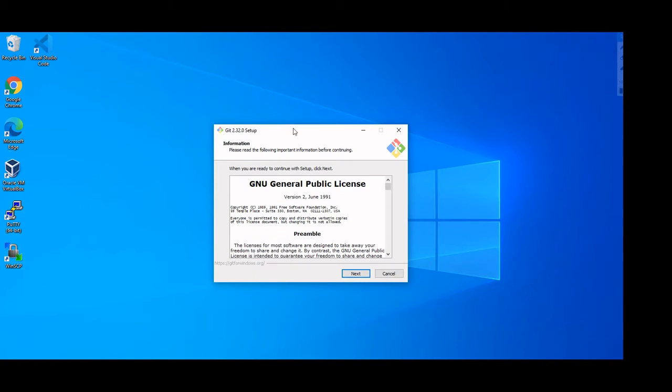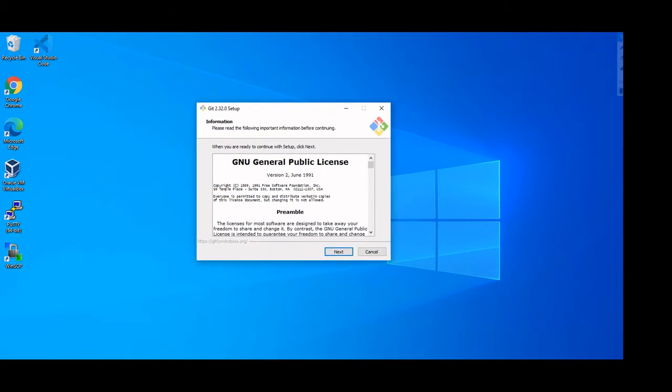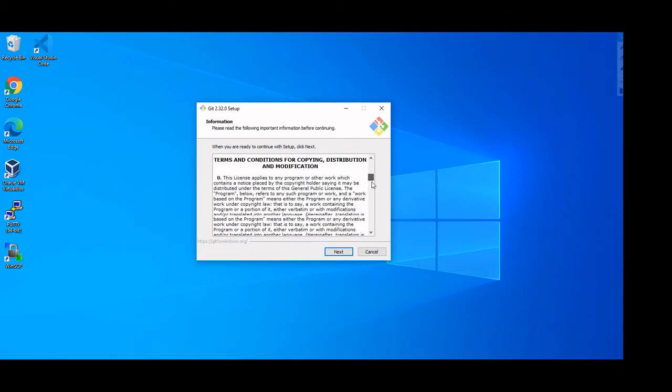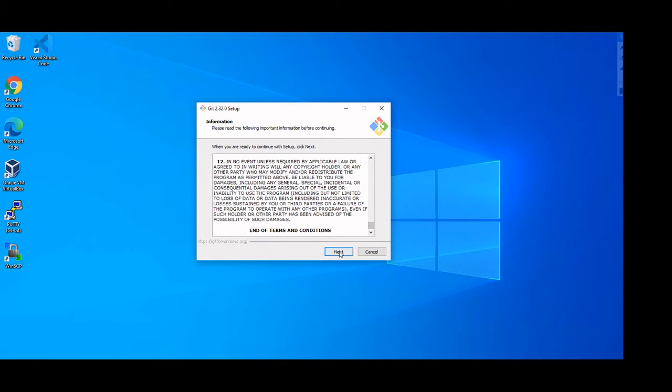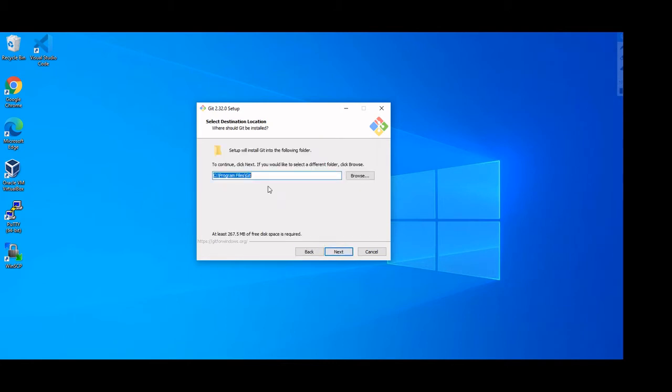Once you select yes, you will come on to this page with the general public license. You can go through this whole information. Once this is done, I'm going to click on next and you can select the folder where you want to store this setup. So I'm fine with this default setup. Just click on next.